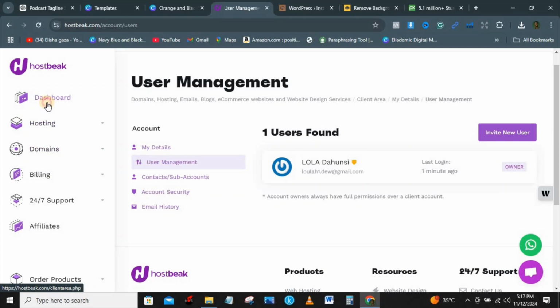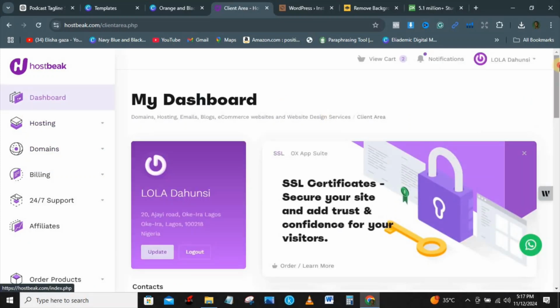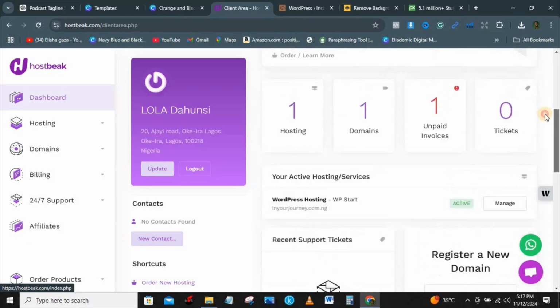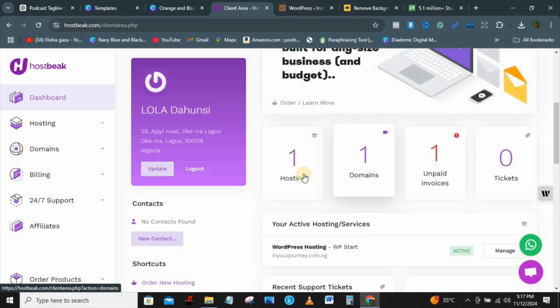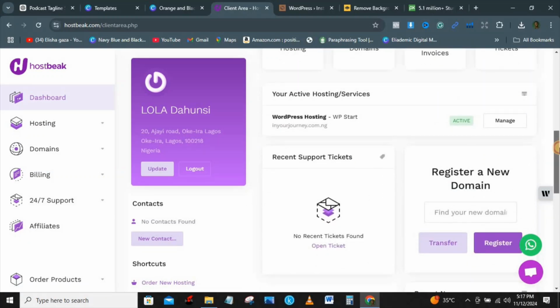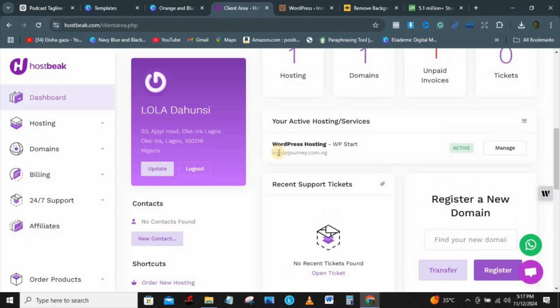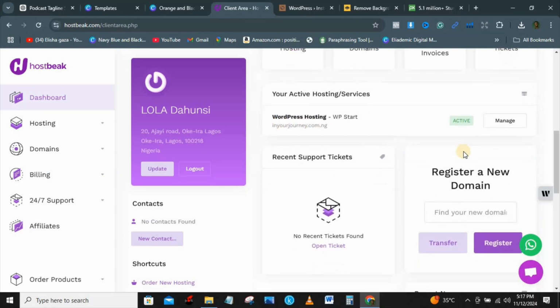So you can come over to your dashboard here. When you click on your dashboard, you come over to this place. So you see that I have one unpaid invoice, and here I have one domain, and here I have one hosting. So I have already paid for it. You can see that it is active. What I paid for is yourjourney.com.ng, so you can actually see it here that it is active. So I click on manage.